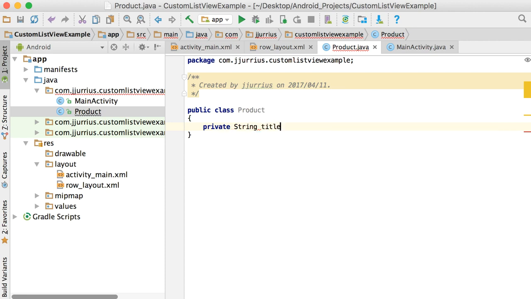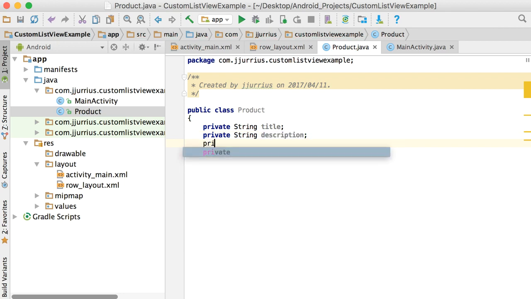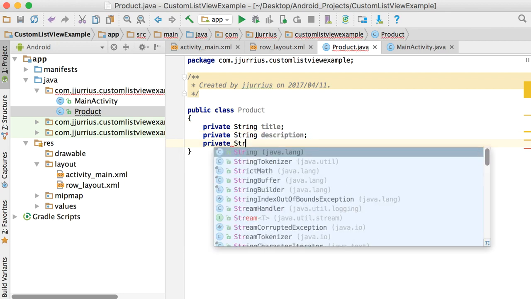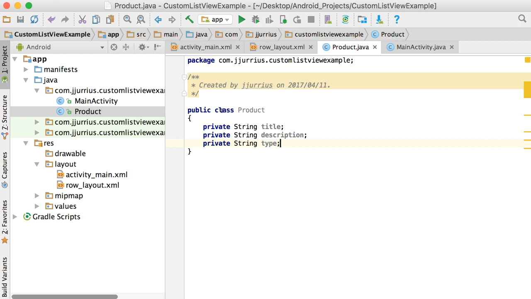Let's say the title of the product. I will also have a private string, a description. We will also have a private string type. So the title will be like a Samsung screen or whatever. The description, just give a description of it. The type will be, let's say, laptop or memory or whatever.